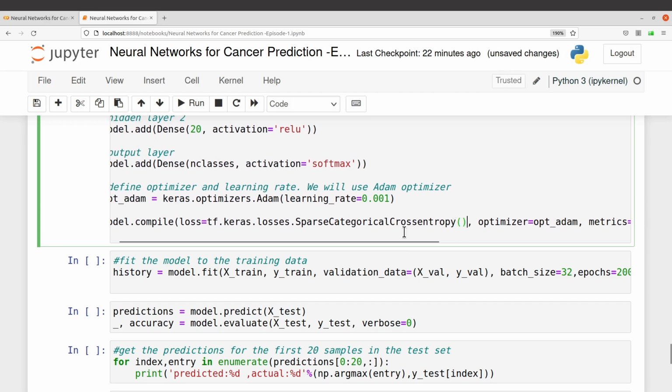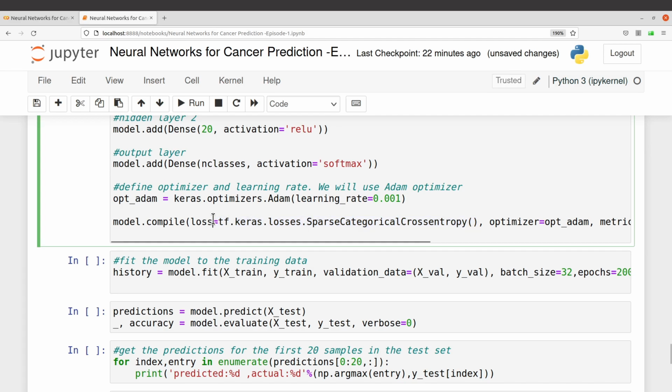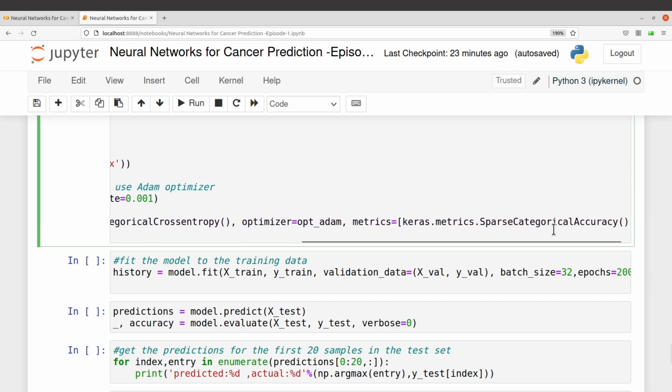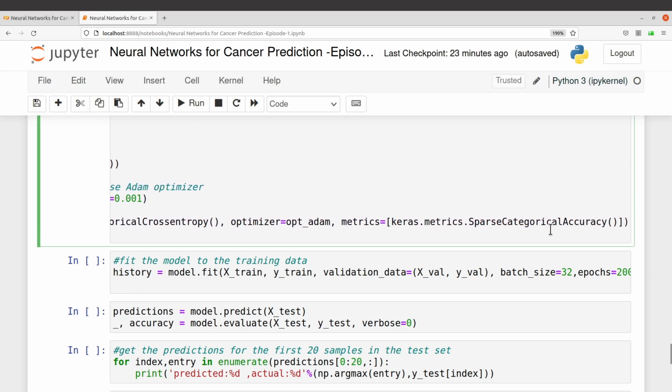Again, for the loss function, there are a number of them, and it will depend on whether you are dealing with a binary classification or a multi-class classification problem. So you need to look at that. Also, if you are dealing with a multi-class problem, the kind of encoding you use will determine the loss function that you need to use. So you need to read about the loss functions available and look at the one which is appropriate for your work or for your data. So take note of that. For the metrics, I'll use sparse categorical accuracy.